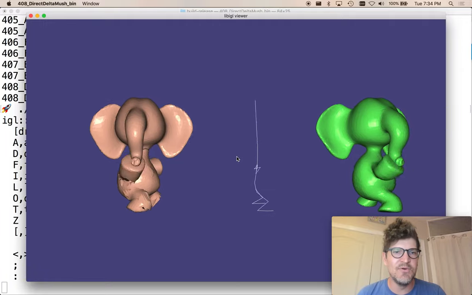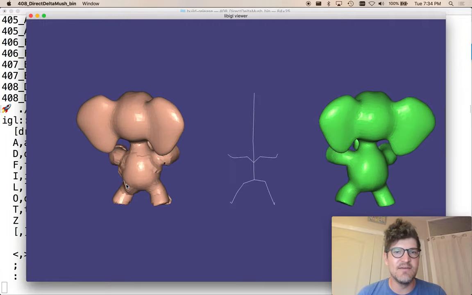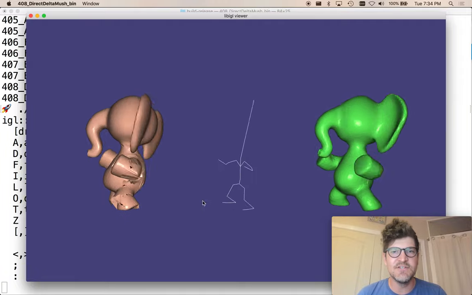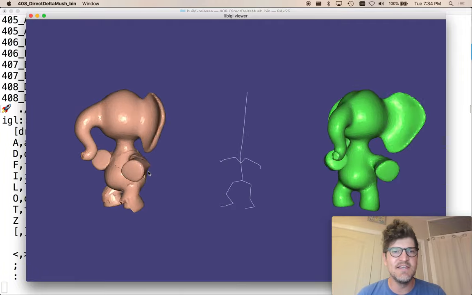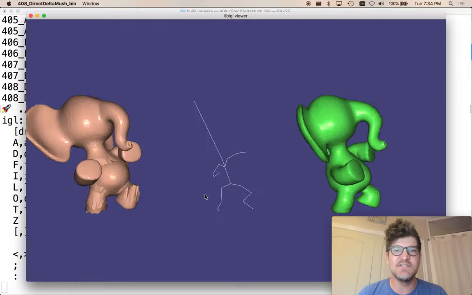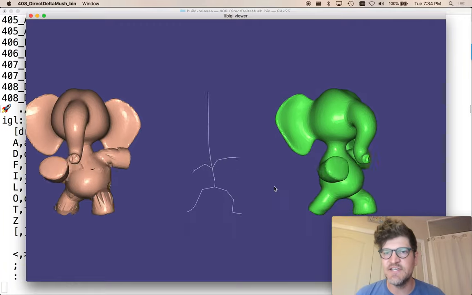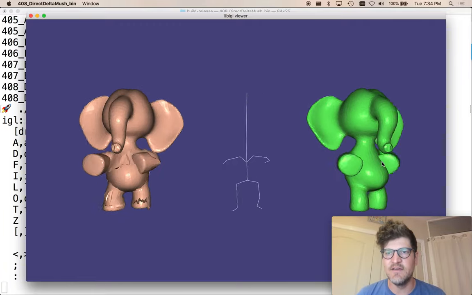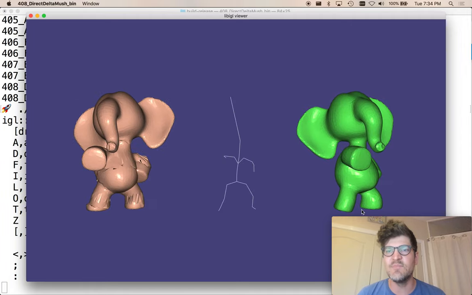In this example, on the left, we're seeing what's called a piecewise rigid deformation according to the skeleton in the middle. Each point on the shape is just rigidly attached to the bones. Direct delta mush is a very nice way of computing a smooth deformation based just on these very naive weights.